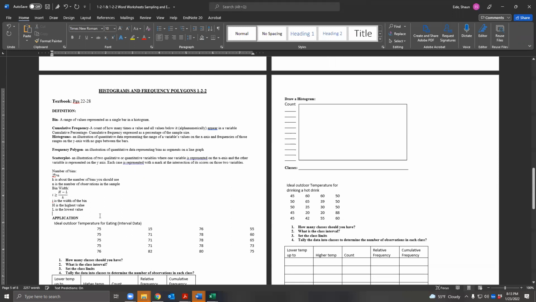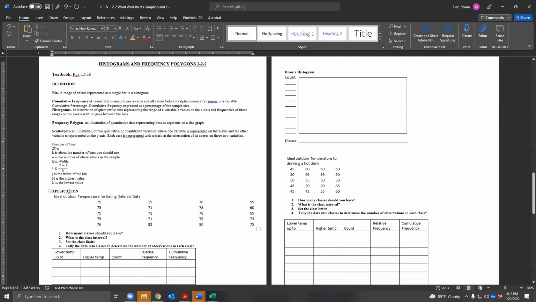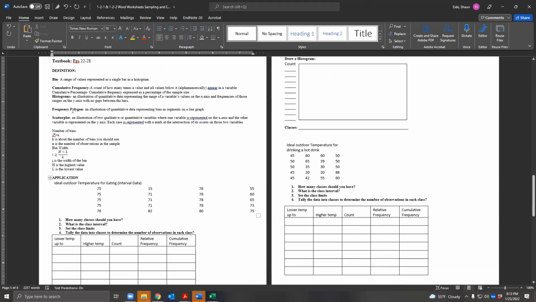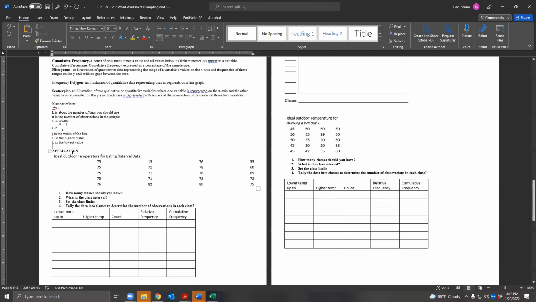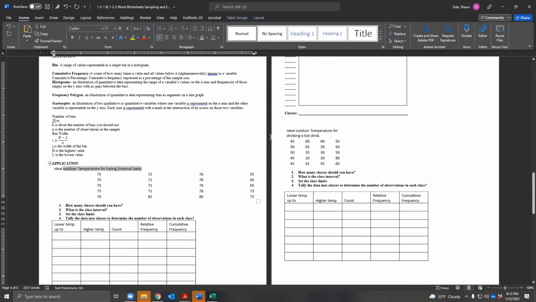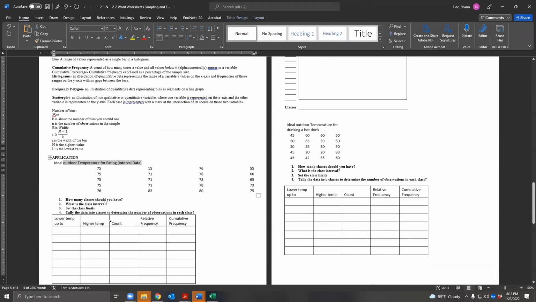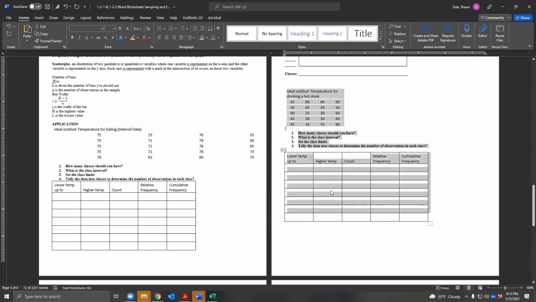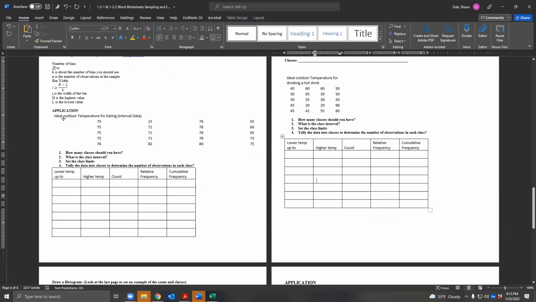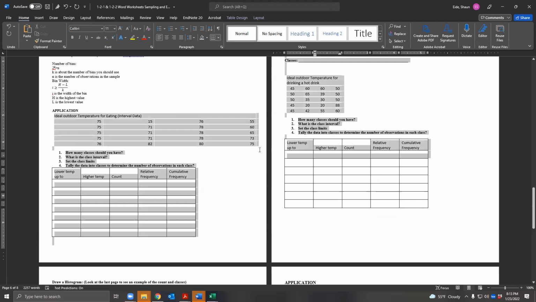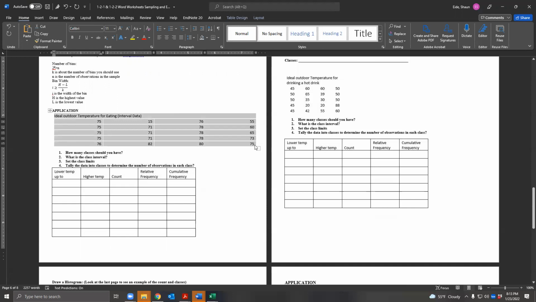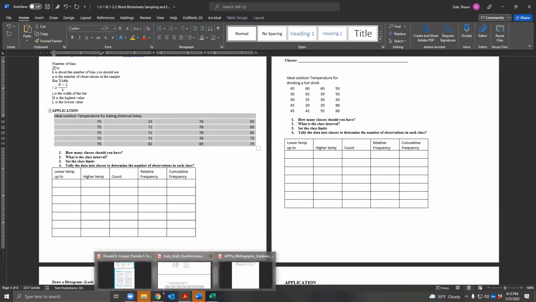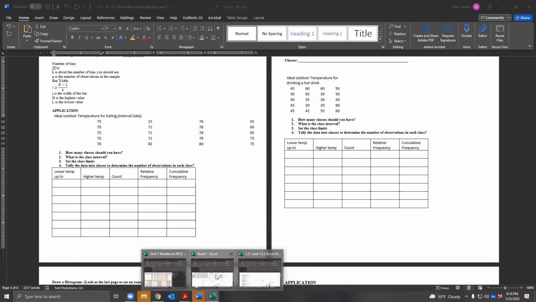Okay, and then bin width. Coming right down here, how are we going to do this? We need to determine our ideal outdoor temperature for eating, and you're also going to do the same thing for a hot drink. I'm going to do this one really quick. I'm going to copy this and put it into Excel, because Excel is a lot easier to deal with this stuff.